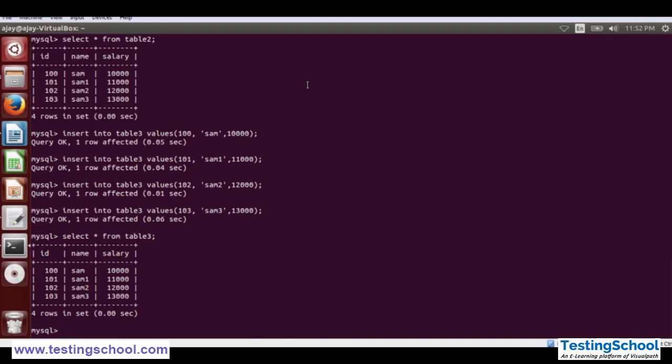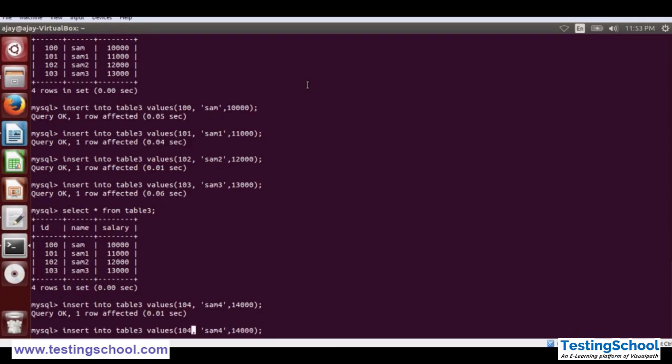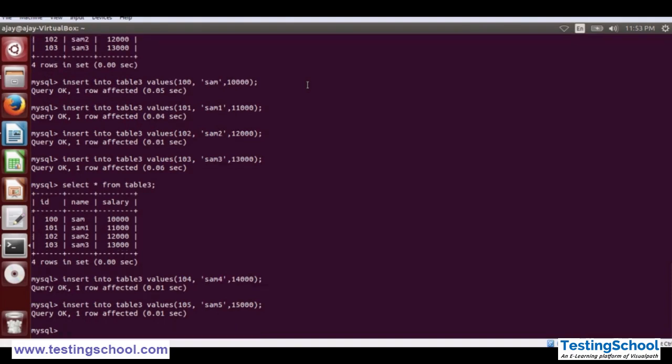But because we will use the left join as well as the right join, we need some extra values in one of the tables so that they should not match. So let's put some extra values in table 3. I'm putting, let's say, value 104 also inside table 3. Let me put another value. I'm putting 105 also. Sam5, salary is 15,000. So now you can see I have values in table 3.